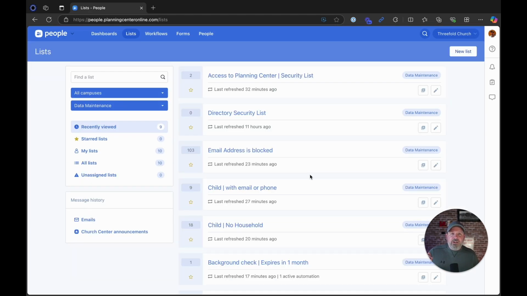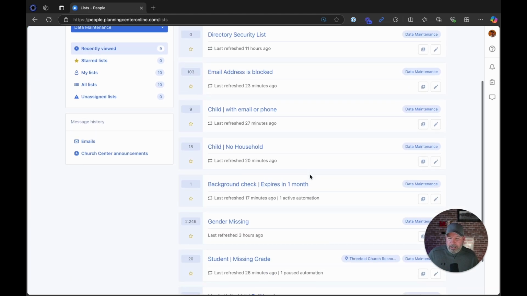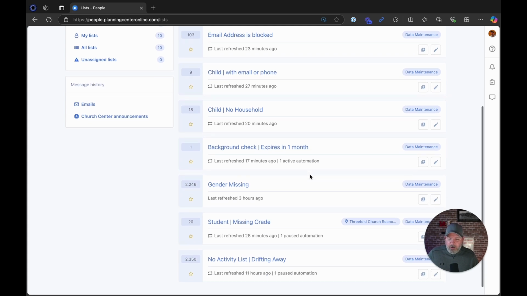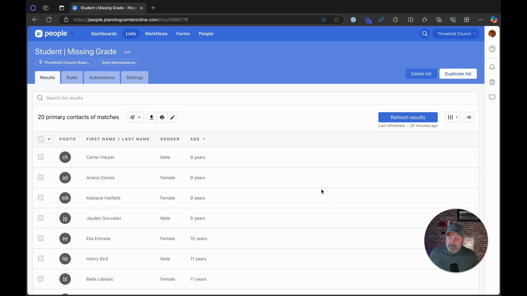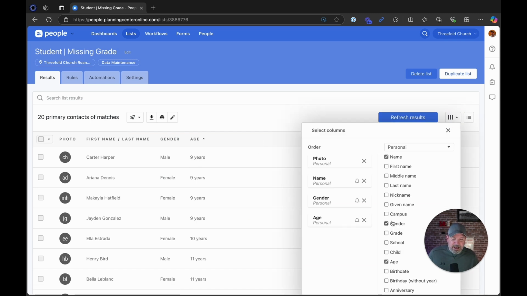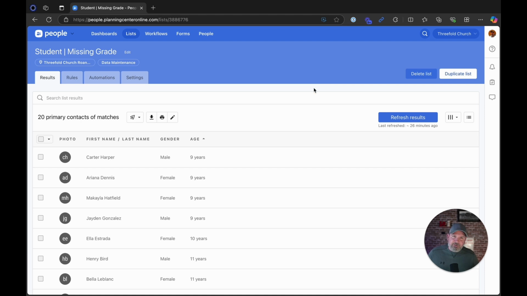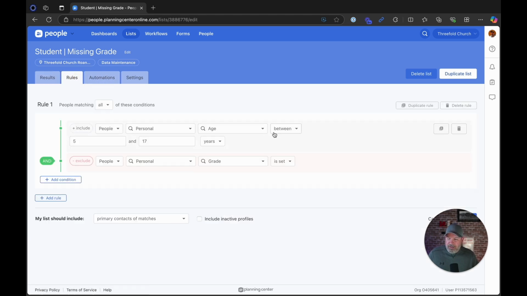Now, that's two of the security lists that I use on a regular basis. There's more than that. But I also have one here that's just super basic. It's student missing grade. In this particular instance, I like to turn on things that are helpful in the actual columns here. In this case, I've turned off email address and phone number, but I have turned on gender and age, and it helps me kind of proof it. So let's go back over to rules and let's look at this one.